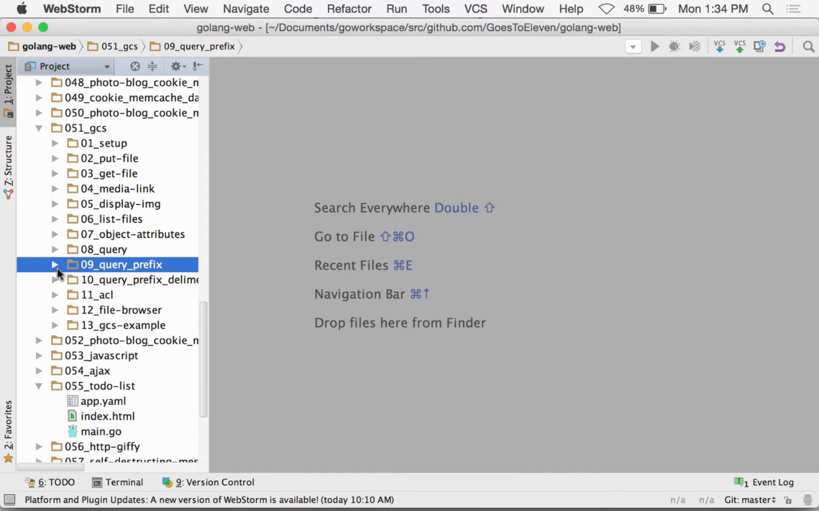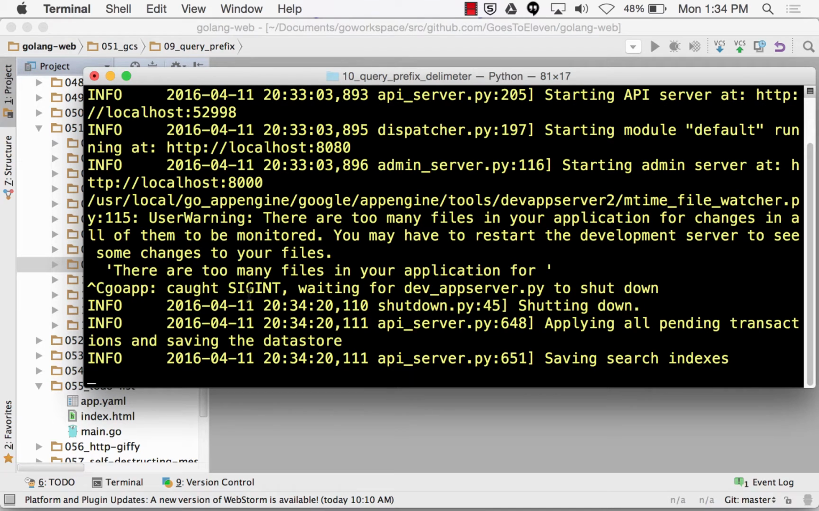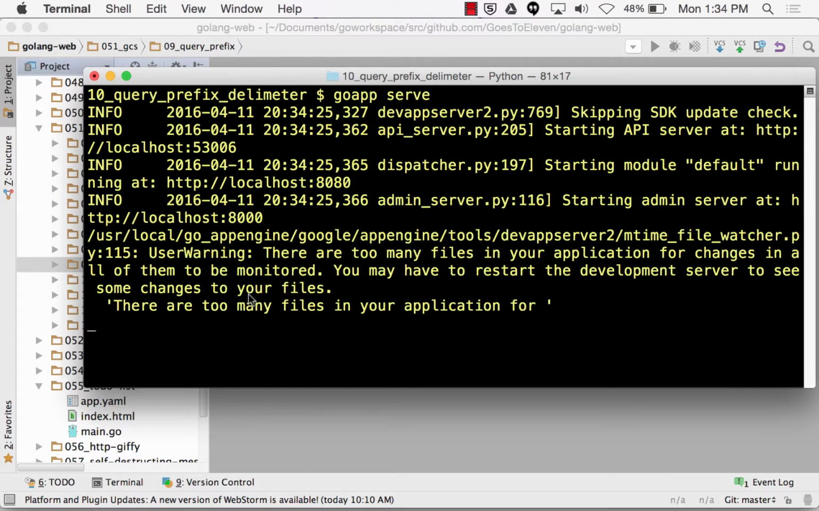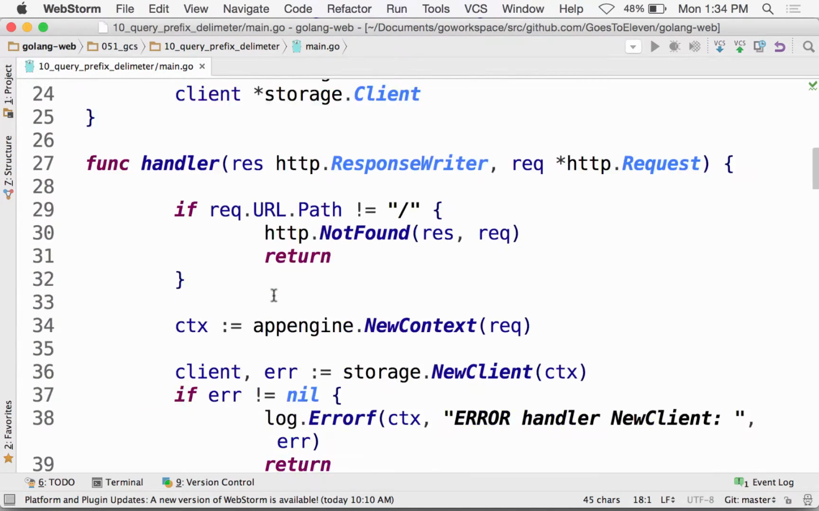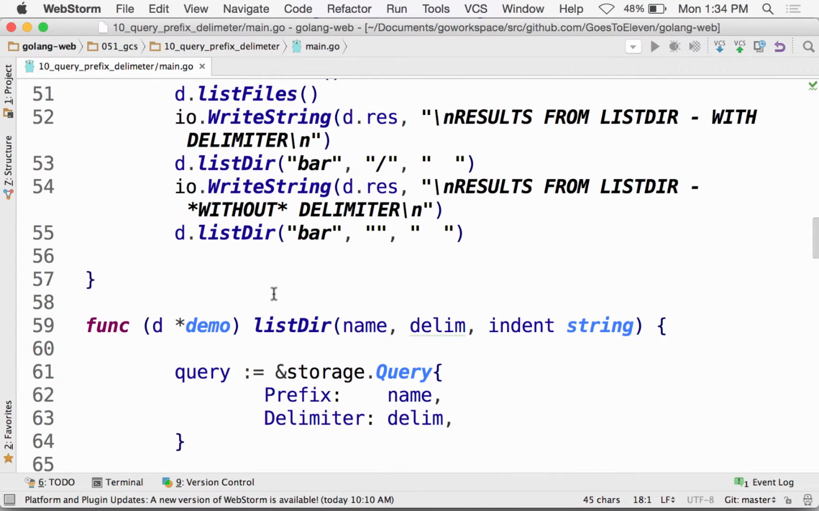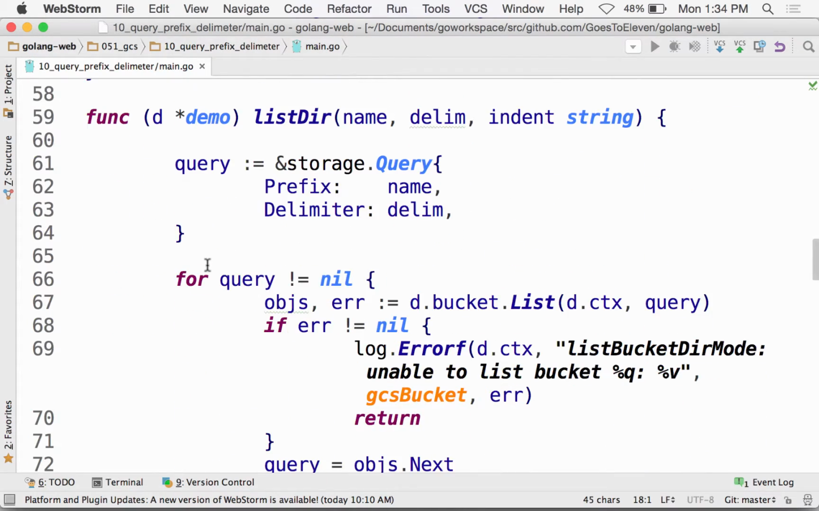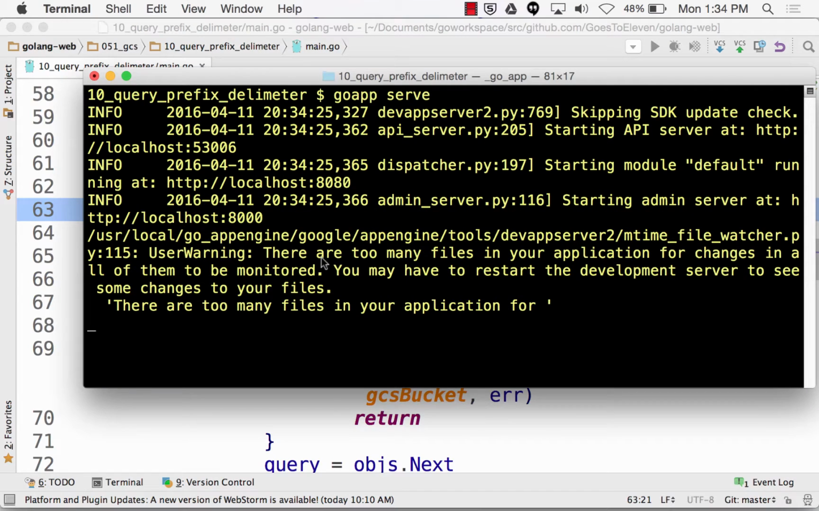I don't know, did we just look at 09? Is that query prefix? We did query and we did query prefix. Yeah, we just did that one. So next up is 10. Oh, we were on 10. Okay, so prefix and delimiter. Create files, list files, results from lister with delimiter, results from lister without delimiter. So here we have a query and prefix and delimiter. Let me just show you this run and then it'll make sense.